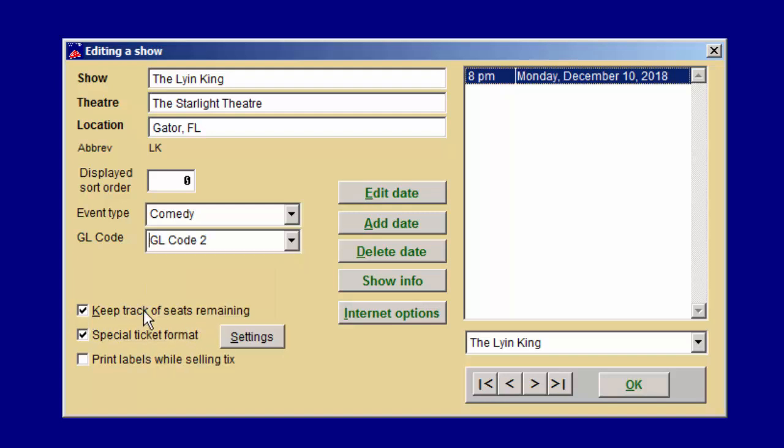Keep track of seats remaining is a good idea. If you have a certain number of GA seats, like 200, you'll want to know when that's starting to become sold out or getting close to it. And same thing for shows with reserved seating. That way you can keep track of the various performance dates and see which ones you might want to fill up when somebody calls and says, oh, I'm not particular about which date, I just want to see the show.